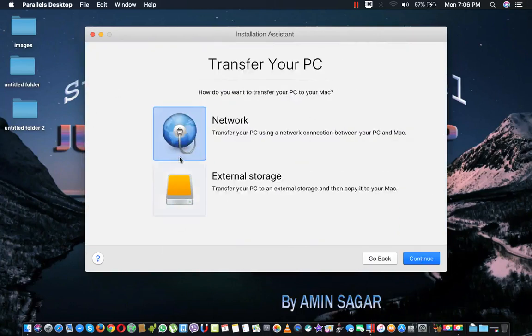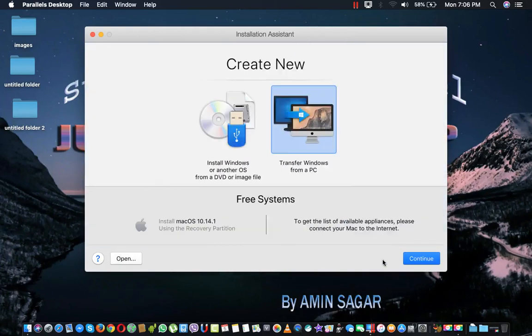Here we have two options. How do you want to transfer your PC to your Mac? One option is network, the second one is external storage. Transfer your PC to an external storage and then copy it to your Mac. But I want to use an image file, so I will go back.